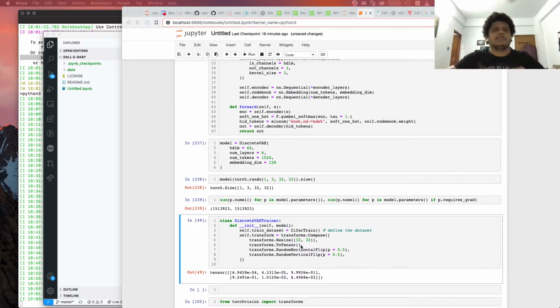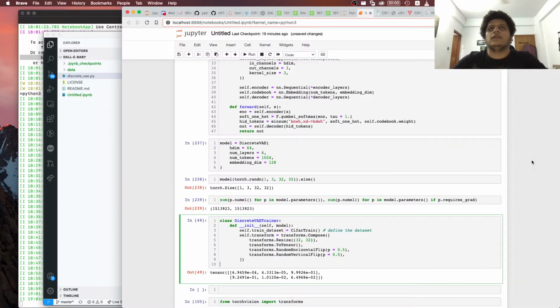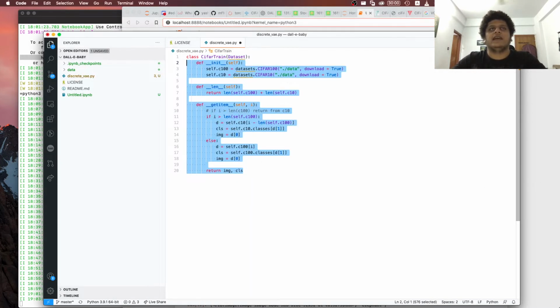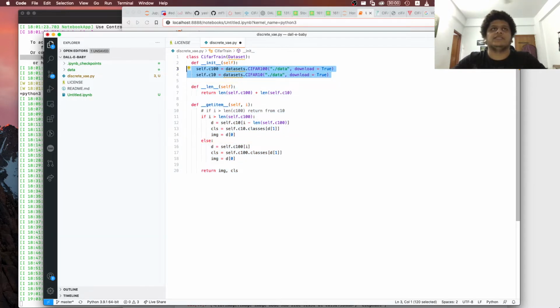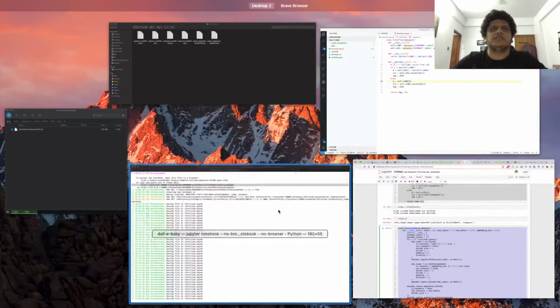We'll also need to copy all these values into a file, which is discrete VAE trainer. Okay. Now the first thing I have is these FR data sets, and I need to correct the indentation. Indentation, you bitch.